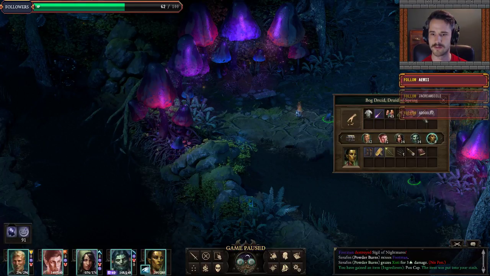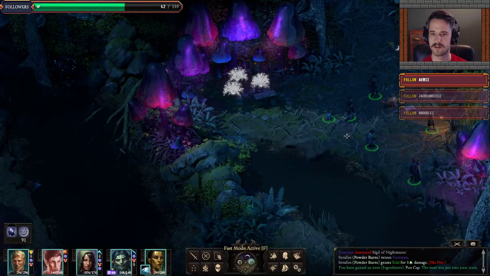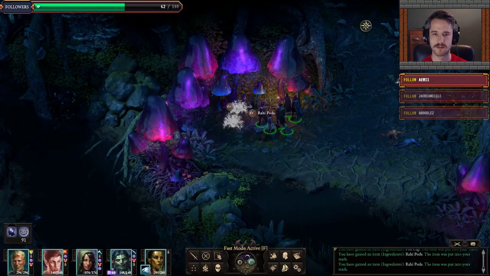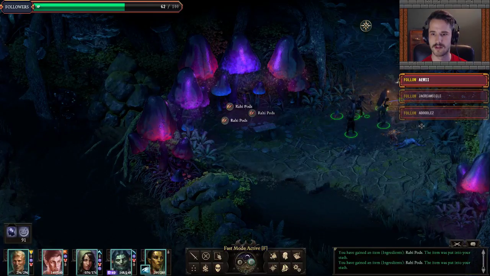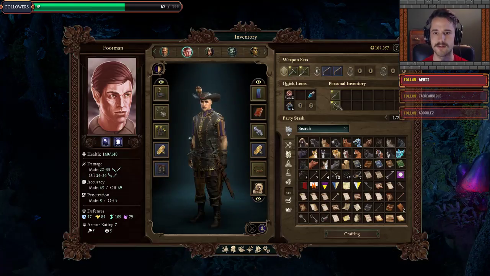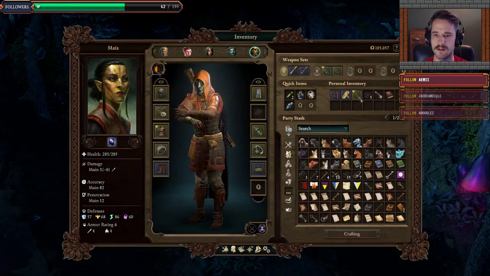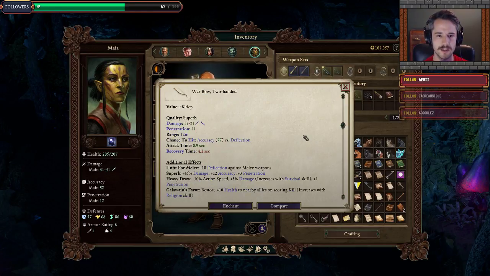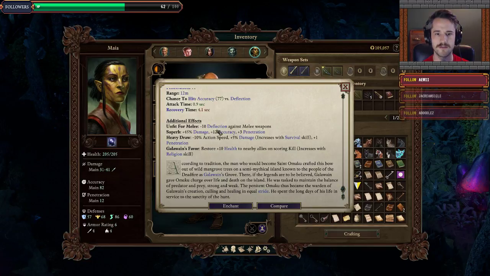I can't look at it for some reason. At once. Maya's inventory. You're quite friendly, aren't you? Loot the rest of this area. Let's have a look. Maya. Saint Omaku's Mercy. Superb, 15 to 21. Unfit for melee. Yep. Superb.